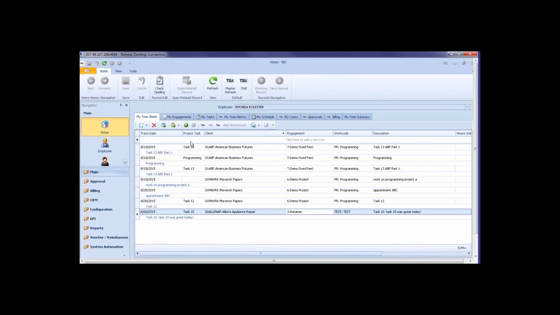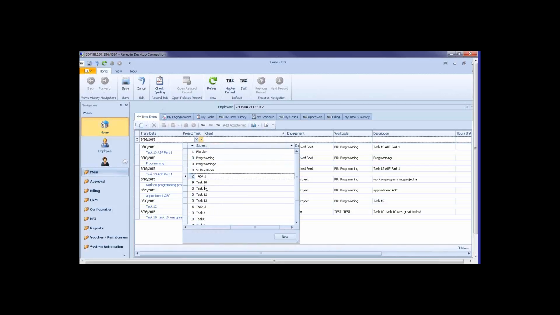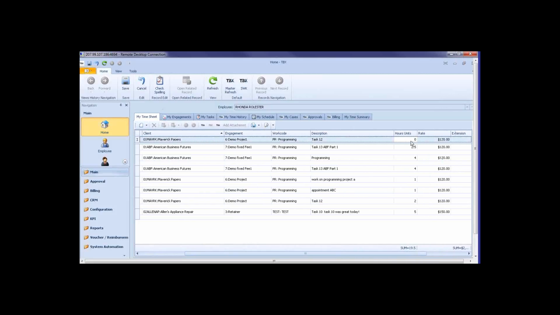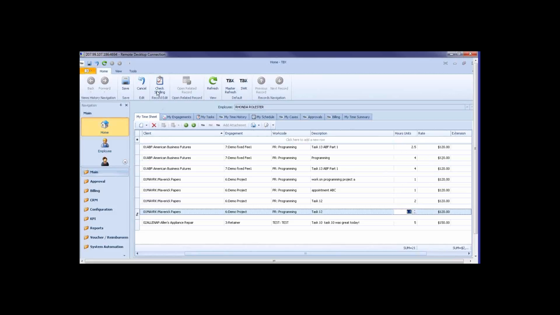Another way on this screen to enter in time, you can use these top bars up here, and we can do something very similar. We can just click on our project task, click a drop down here, pick another task that we worked on today. I'll slide over, enter in that we did an hour and a half, click Save, and again, we're going to have another entry into our system.